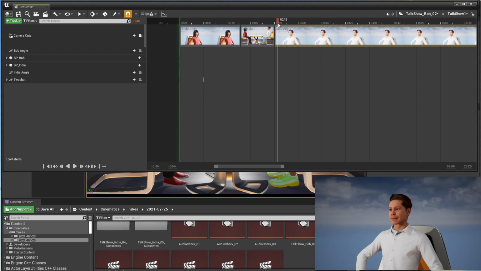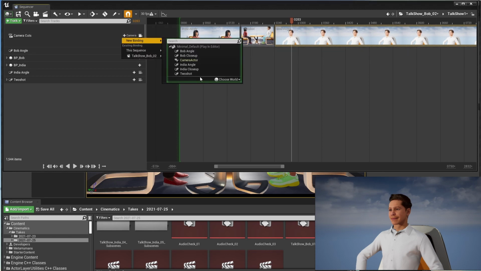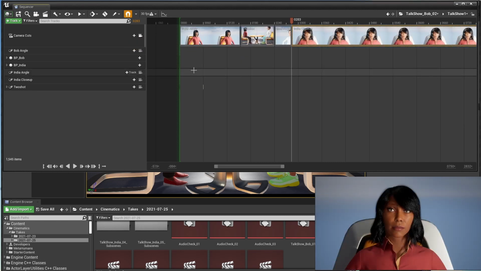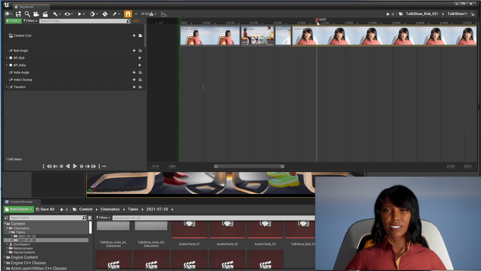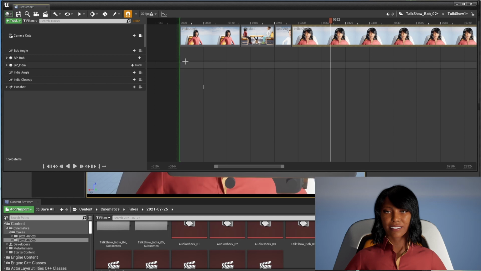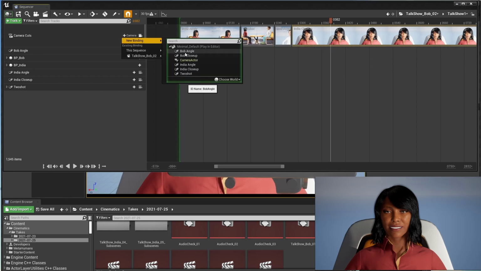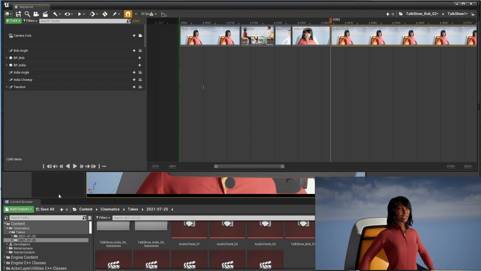Then we're going to scrub ahead a bit more to where Bob stops talking. And we'll switch back to India's close-up camera to see her reaction. When she's done rolling her eyes and complaining about Bob's terrible joke, we'll give her just a little bit more time in close-up, and I'll do a shot on the angle. And then in a moment here, she's going to stop talking again so that Bob can respond. Right there.